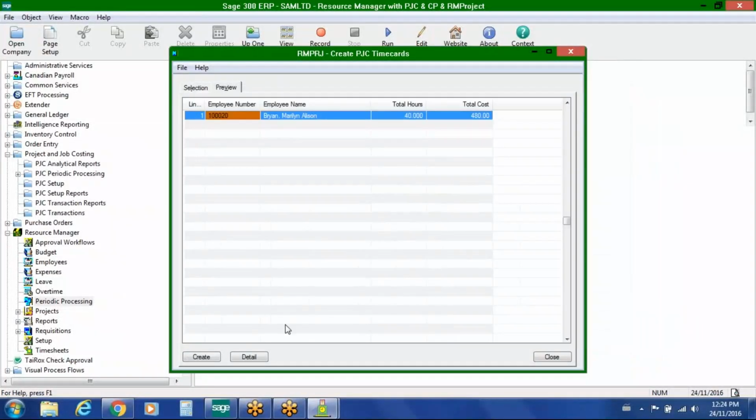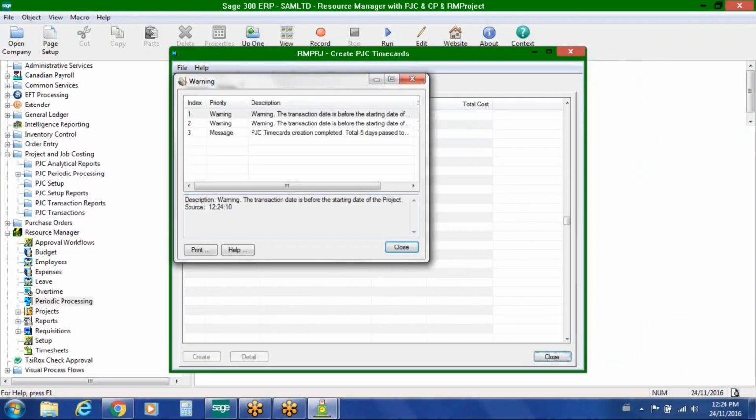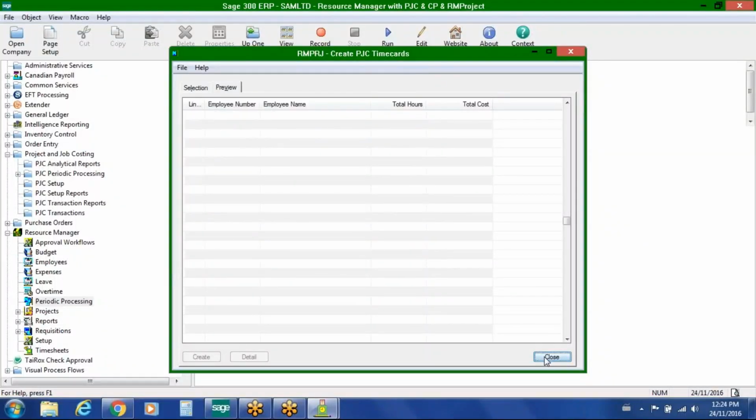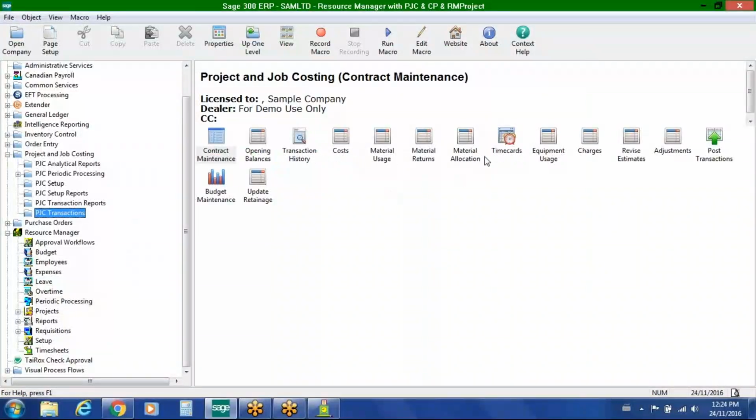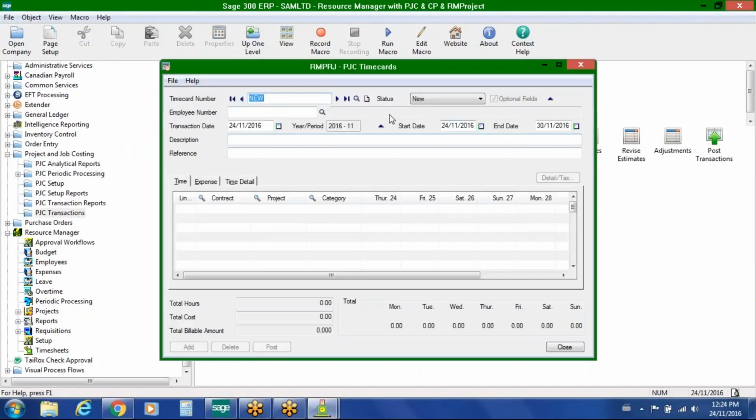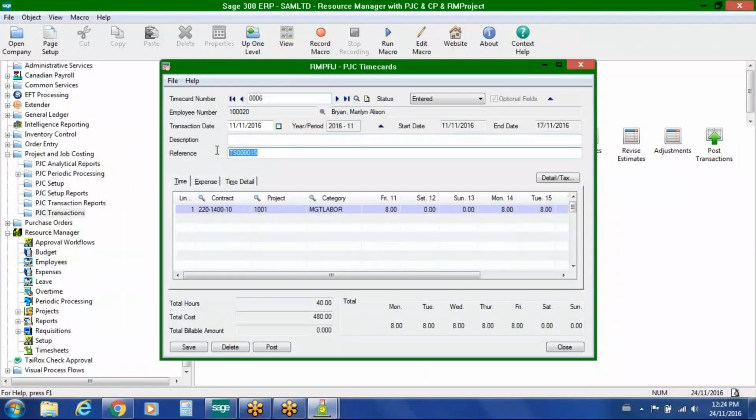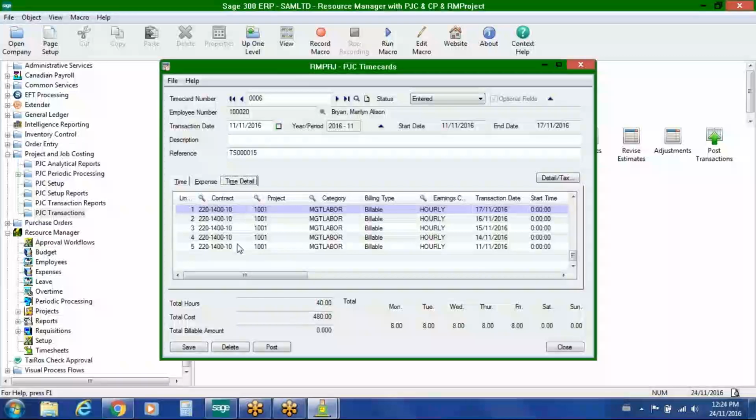So I'm going to go ahead and create, and it generates a PJC time card for me, and it will give you warnings about being out of date ranges for the project tasks that have been assigned. So now within PJC, if I go to the time card entry, there's an entry that's already recorded, timesheet 15, which was the timesheet that we had set up, and it's assigned to the contract, project, and category for the dates that we recorded that time. And we've also recorded the total cost. The time detail is here as well, so if you had individual line items going to different projects, that would be broken out here on the PJC time card.